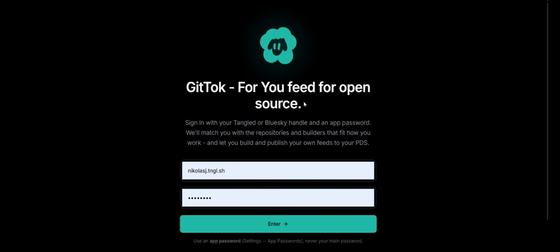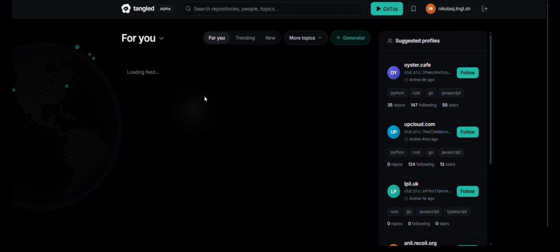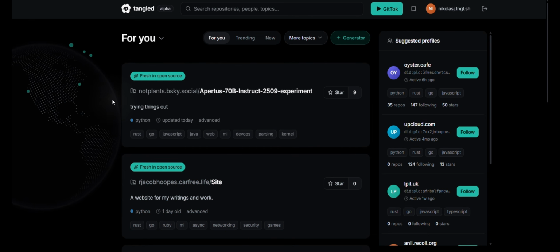So, onto the platform. Completely open source and could be integrated in Tangled at any moment. Log in with your actual Tangled credentials. This opens the main view, where the main feature is a For You page. Now, this matches your profile with events, people, repos, issues that are fetched from the AT protocol firehose.